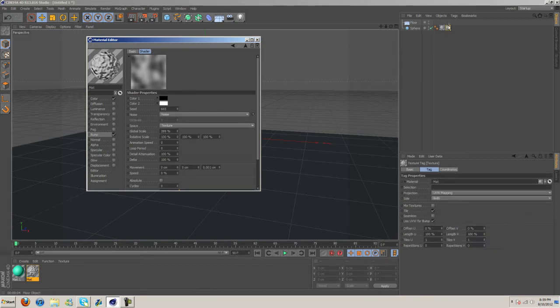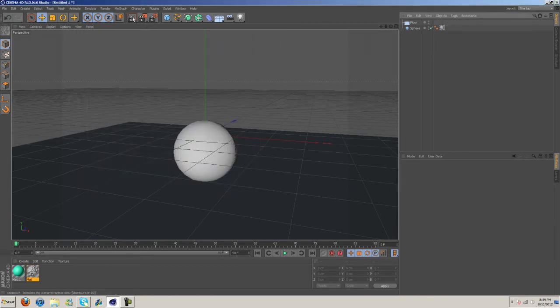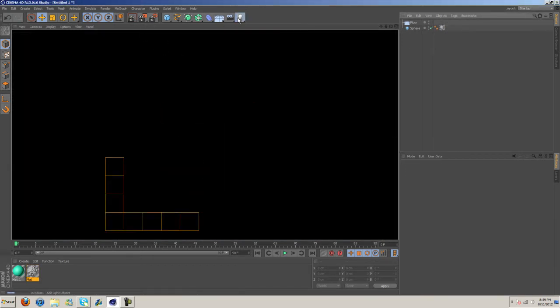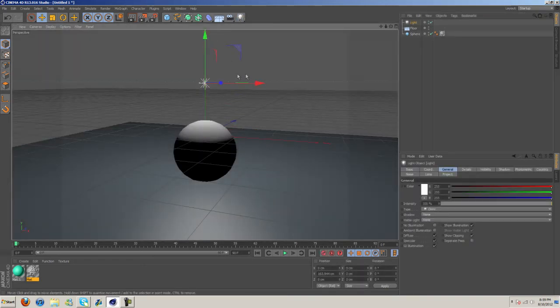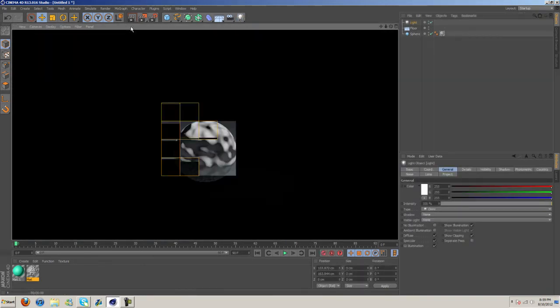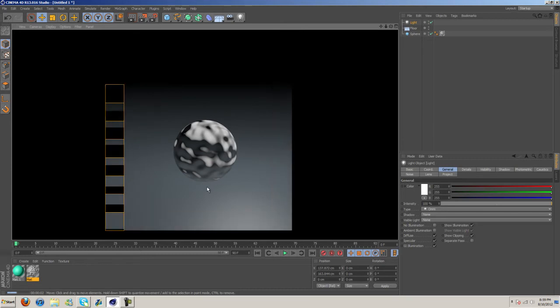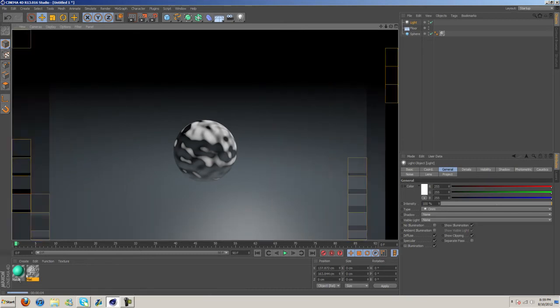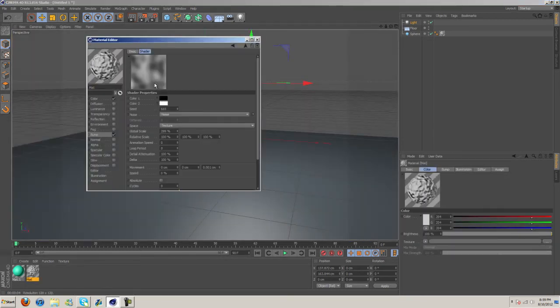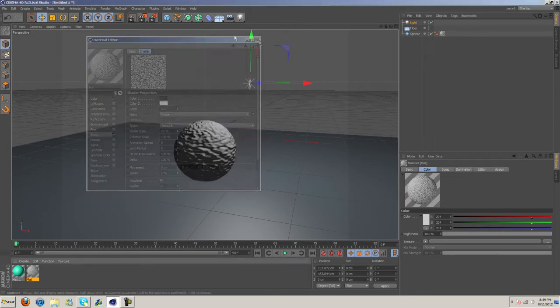Now let's go ahead and put, oh, it's already on the sphere, what am I doing? And then if we render that out, oops, okay, need a light. There we go. So as you can see, it's all bumpy. Probably should scale that down. Yeah, let's try something like that.